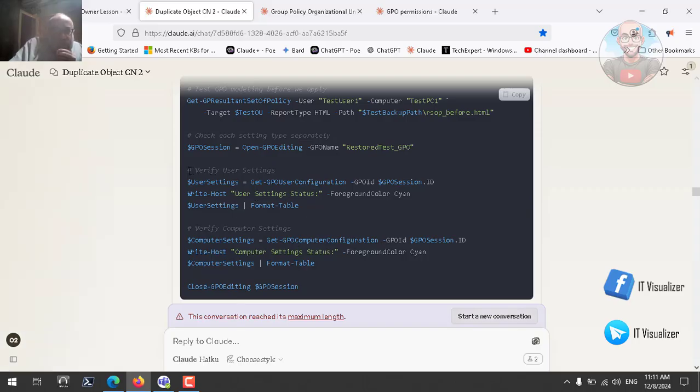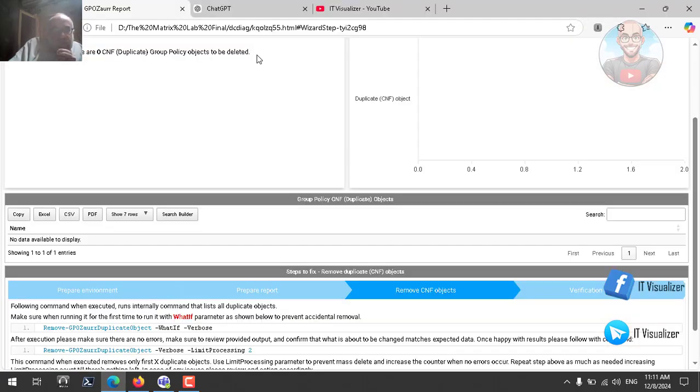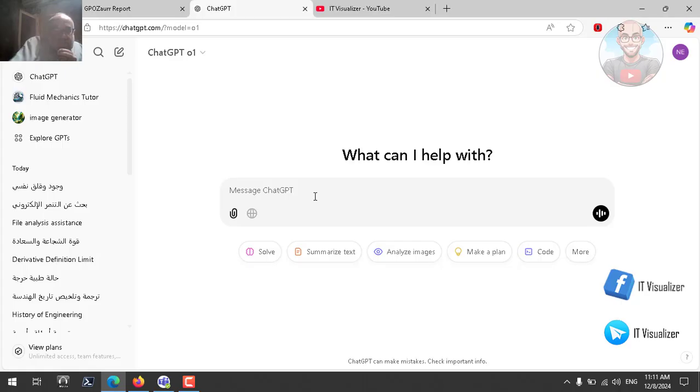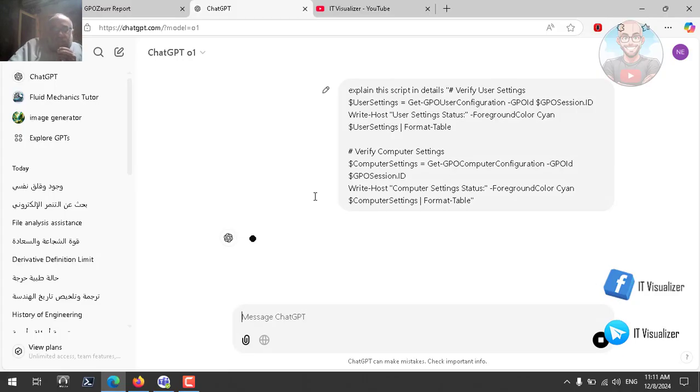Let me try to see something here. I will copy this and I'll go to ChatGPT and ask it to explain this script in detail. It seems to be easy, but I need to know what it will do exactly. Okay, here we go, let's see what the answer will be.